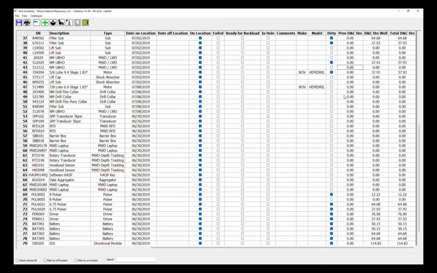So if your tools arrive on site, if they've been transferred from another job and there are existing drilling and circulating hours already on a given tool, you can enter this value here and the total will be made up of the addition of the previous and the drilling and circulating hours on this particular well. If the tool has been serviced or if it's new, then leave this as 0 and it will stay with 0 hours to begin with.